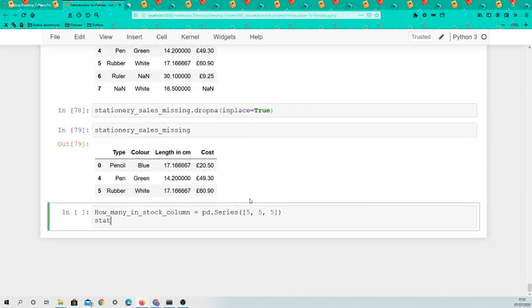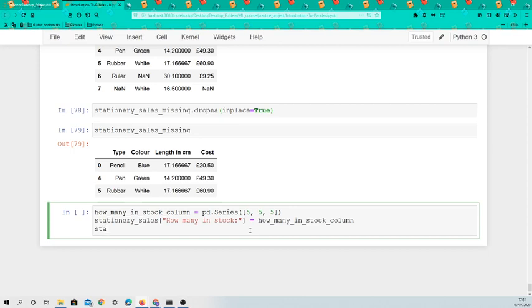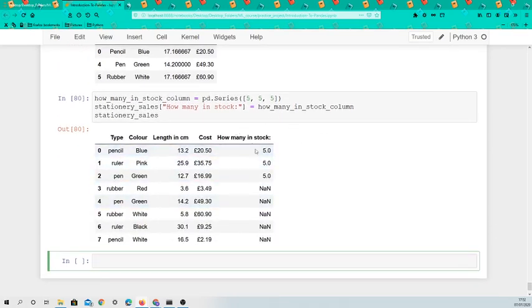So I'm going to say stationary cells. So now I'm going to add this to stationary cells. What column do we want to call our column? I'm going to say how many in stock. Okay, so how many in stock? Let's just put that. Okay, so that is what our column is called. And we want to make sure we put in the correct contents. So what I'm going to do actually is set that to that. And obviously you've got the how many in stock column. Okay, so now we've added in the contents. So now we are going to actually call stationary cells. Okay, so now we've got the how many in stock column.